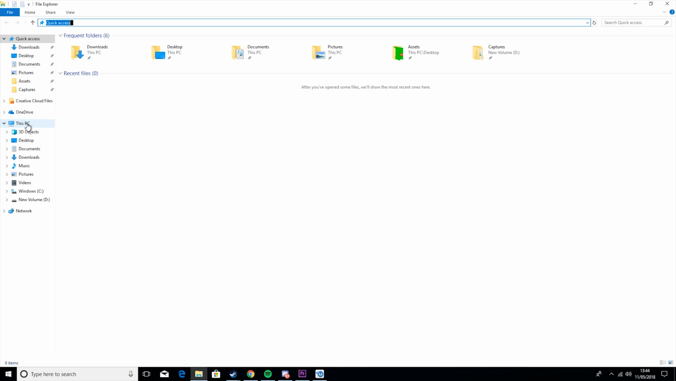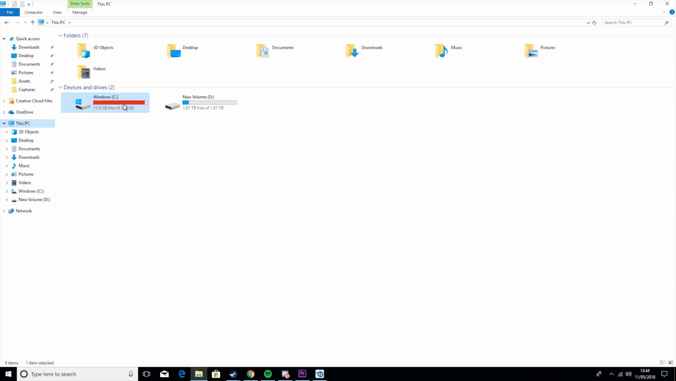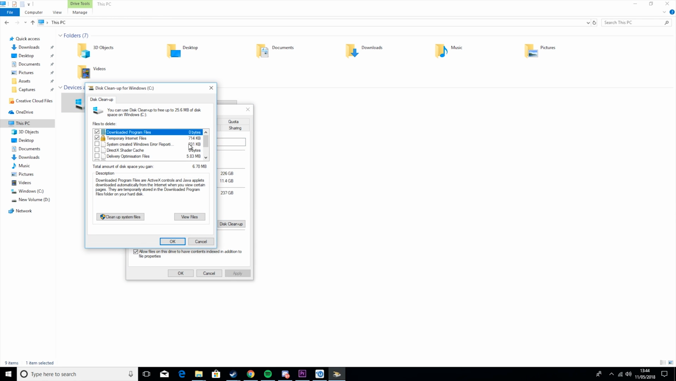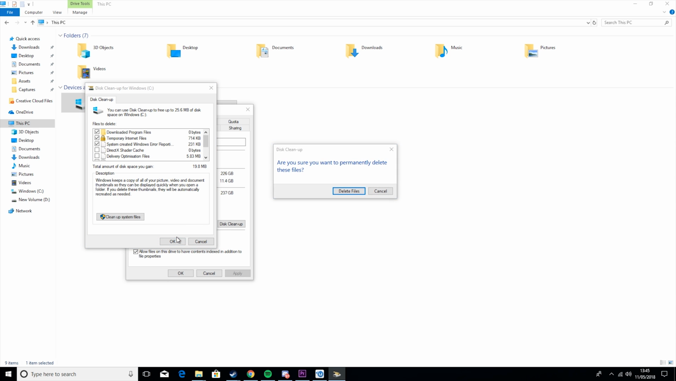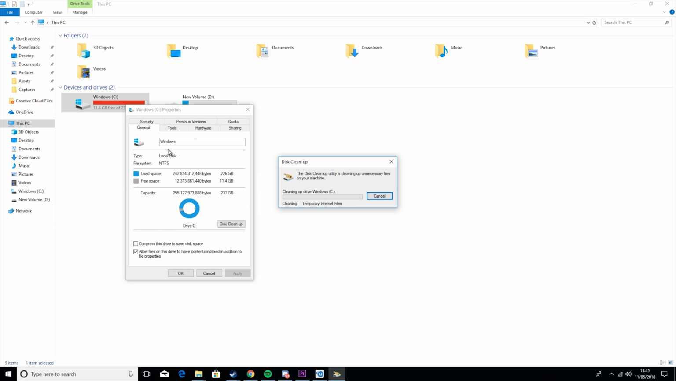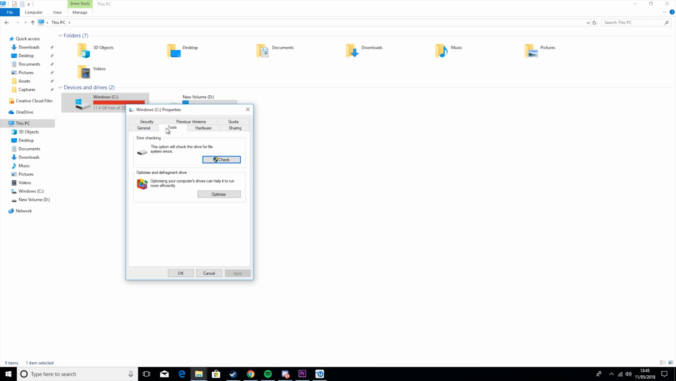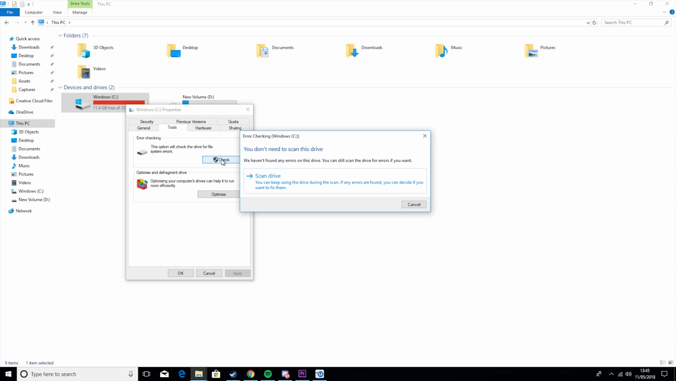So then the next thing you want to do is go to This PC, Windows C, right click, Properties, Disk Cleanup, and make sure all of these are ticked. Permanently delete them. It'll take a couple of seconds. I keep my disk pretty clean, so there wasn't a lot there, but I've definitely heard of people that have even up to 40 gigs, and it's just crazy because that really, really slows down not just gaming, but your whole PC.